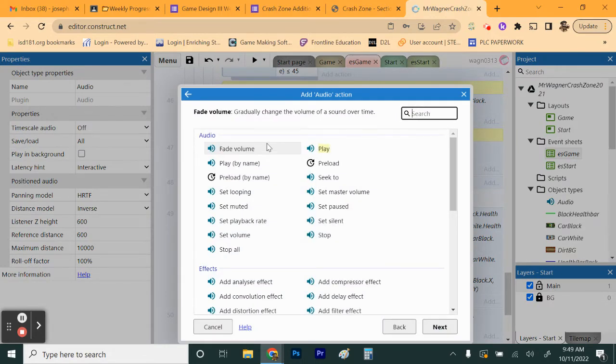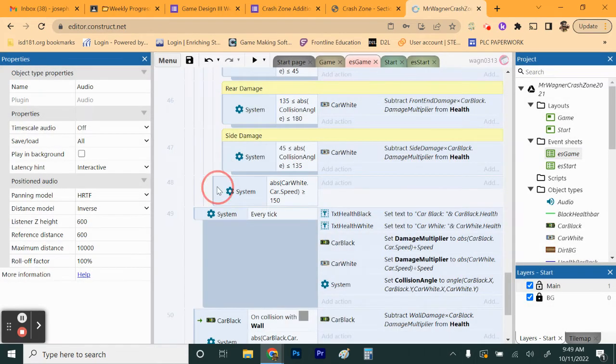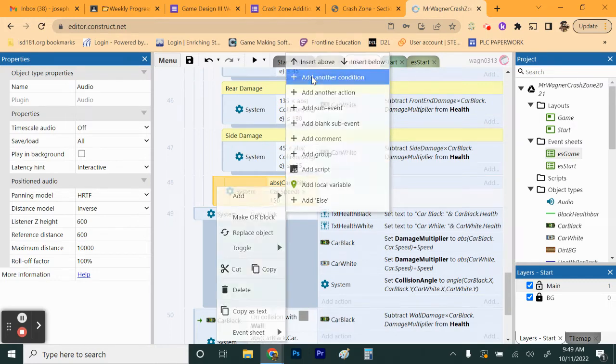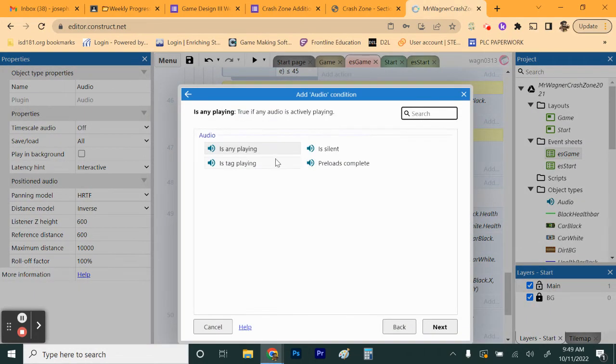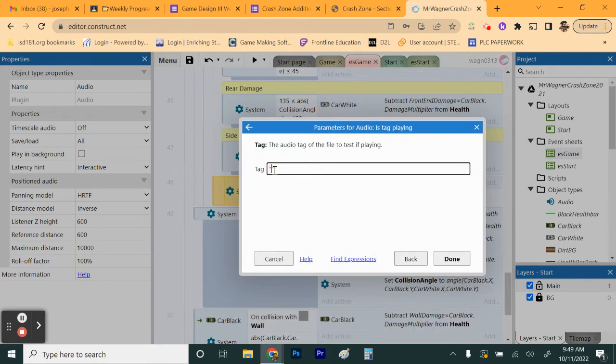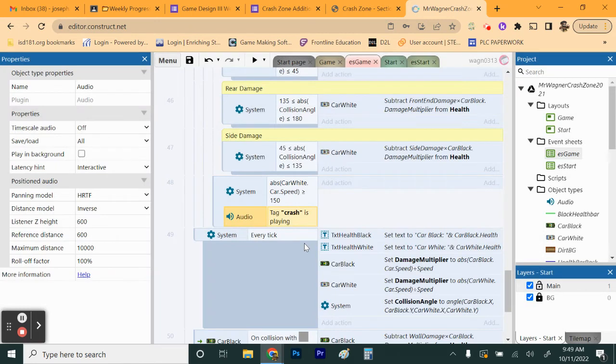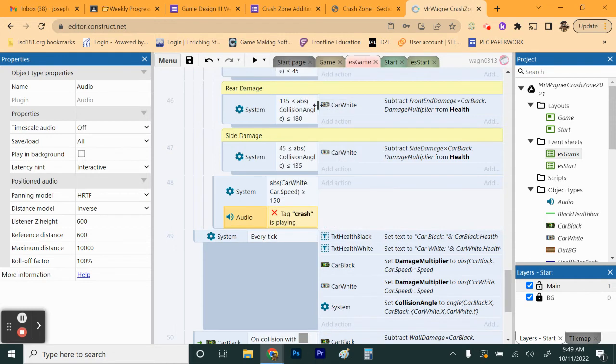Oh, wait, we have to add a condition. Hold on. All right, so actually we have to add a condition to this first. So add another condition. We want to do audio, and we want to test if something is playing. So we are going to do tag playing and crash. Okay, we're going to type in crash like that. I'm doing mine all lowercase. Okay, and we want to invert it. So what we're doing is basically making it so it won't play the crash sound effect if it's already playing. This is just saying that we can't trigger that multiple times together.